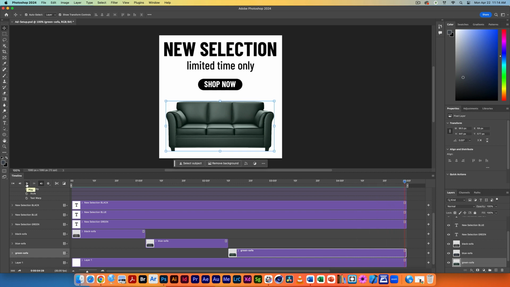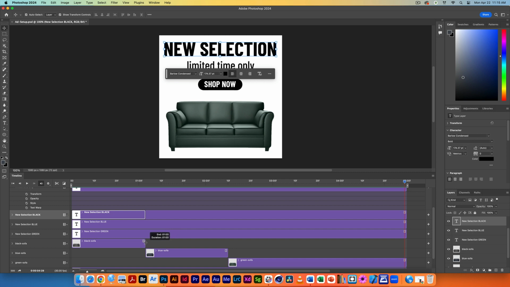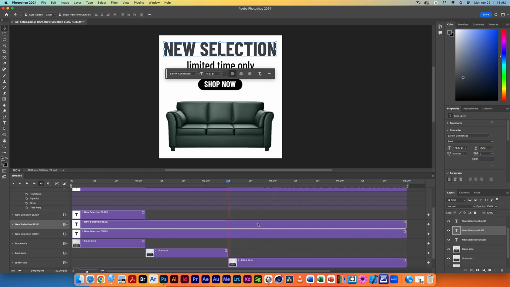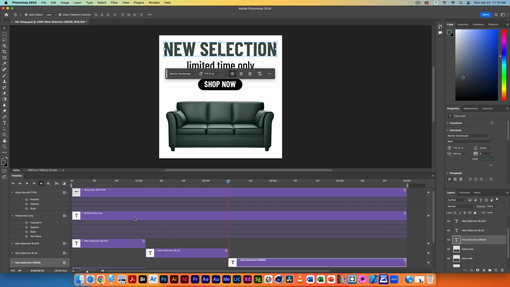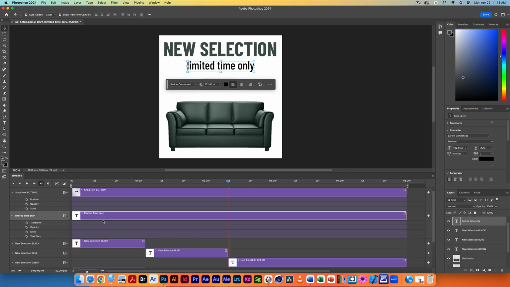Next up is decreasing the duration of our new selection layers to match their corresponding sofa layers. You can use the slider to line up your layer ending and starting marks if you need to. Click play to make sure everything lines up correctly. Next, we have our limited time only layer. I'm going to make this start coming in after the black text is disappearing.